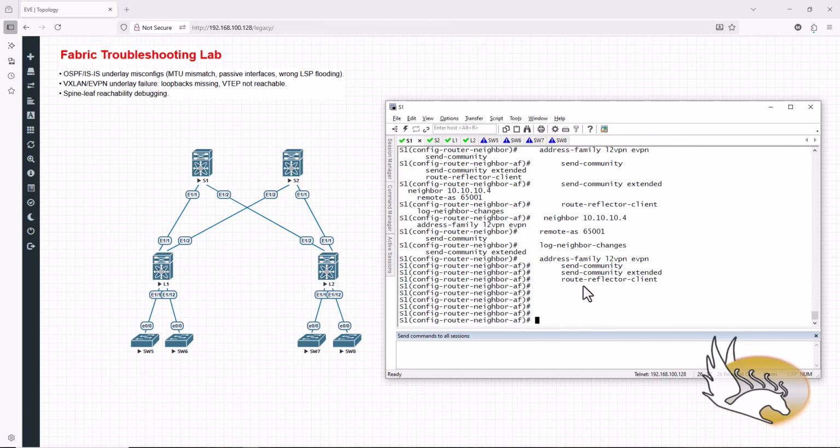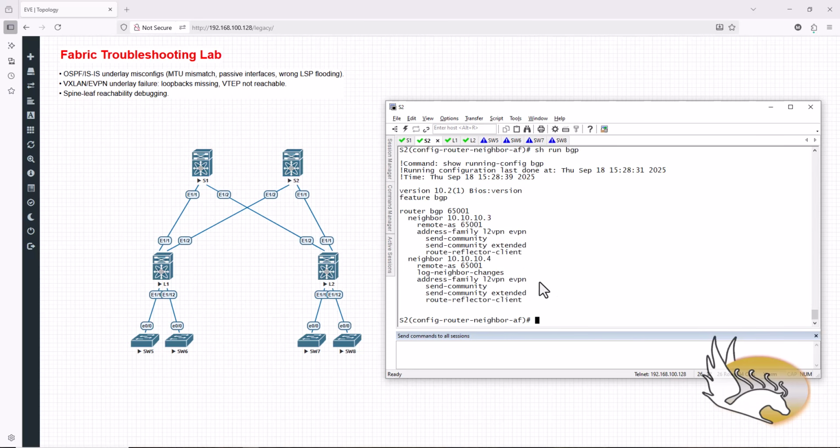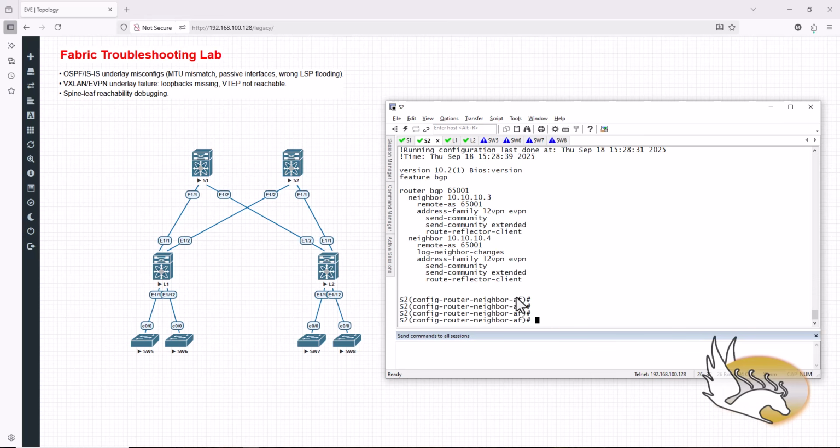Okay, so here, something that is important is this. On spines, we see leaves as route reflector clients. This is important for us. And also, communities are sent, which is important for us. Correct address family has been configured, which is important for us. Great. Now that we have done this, I'm just going to see this.